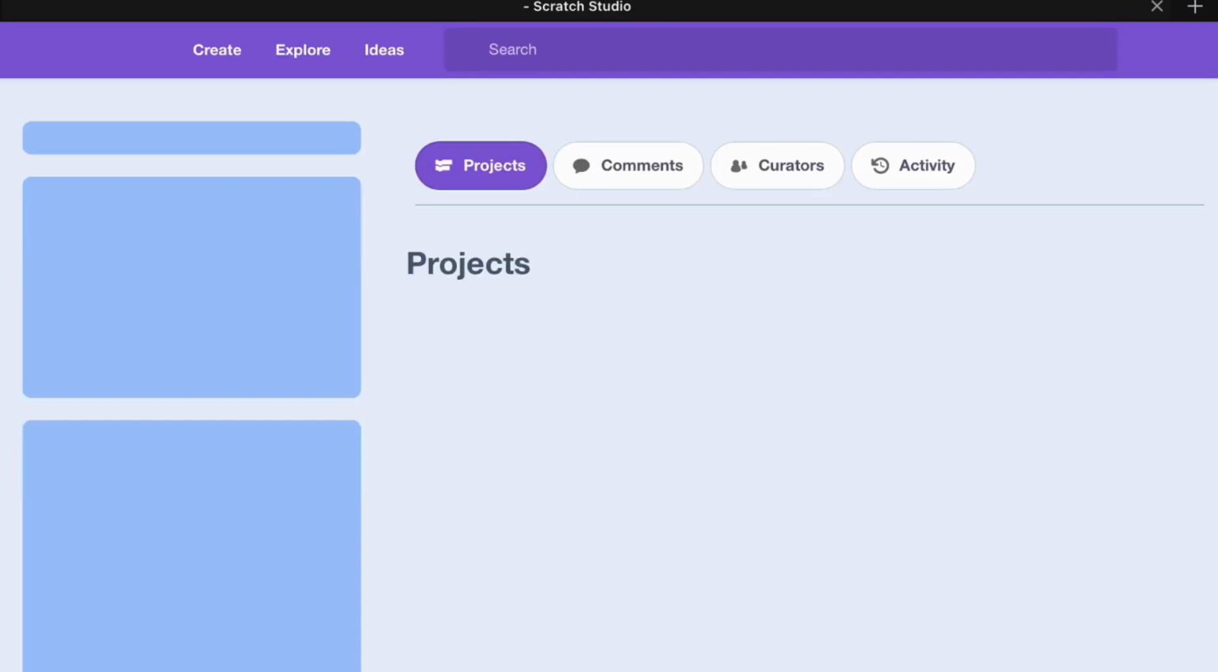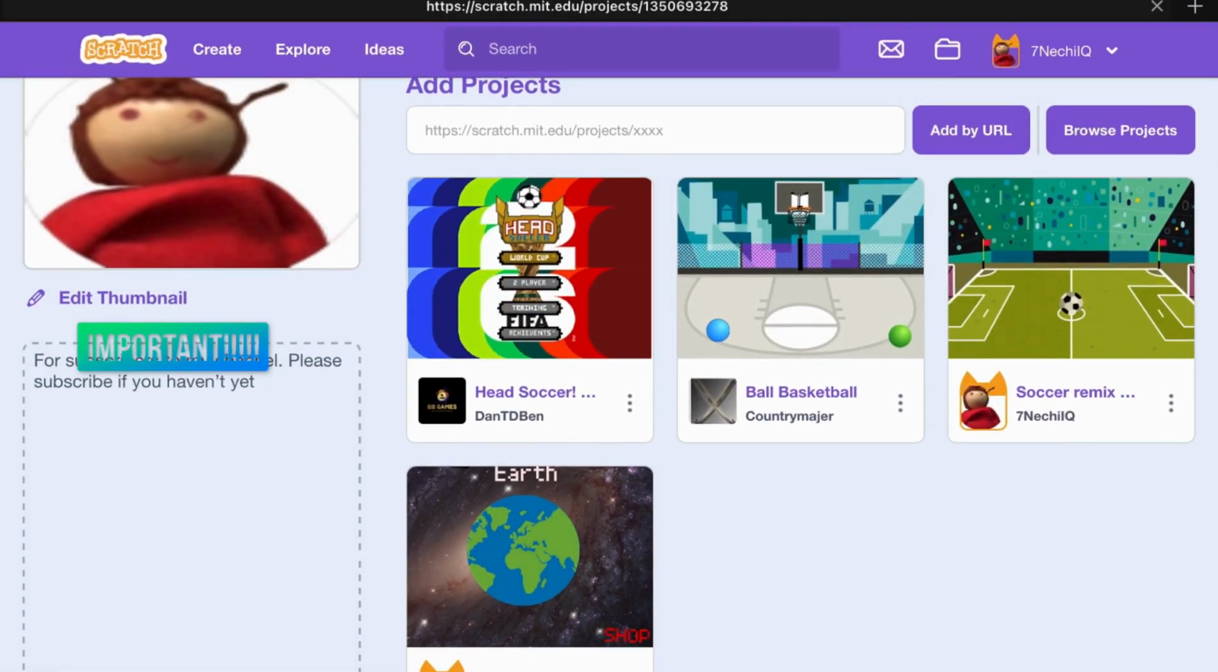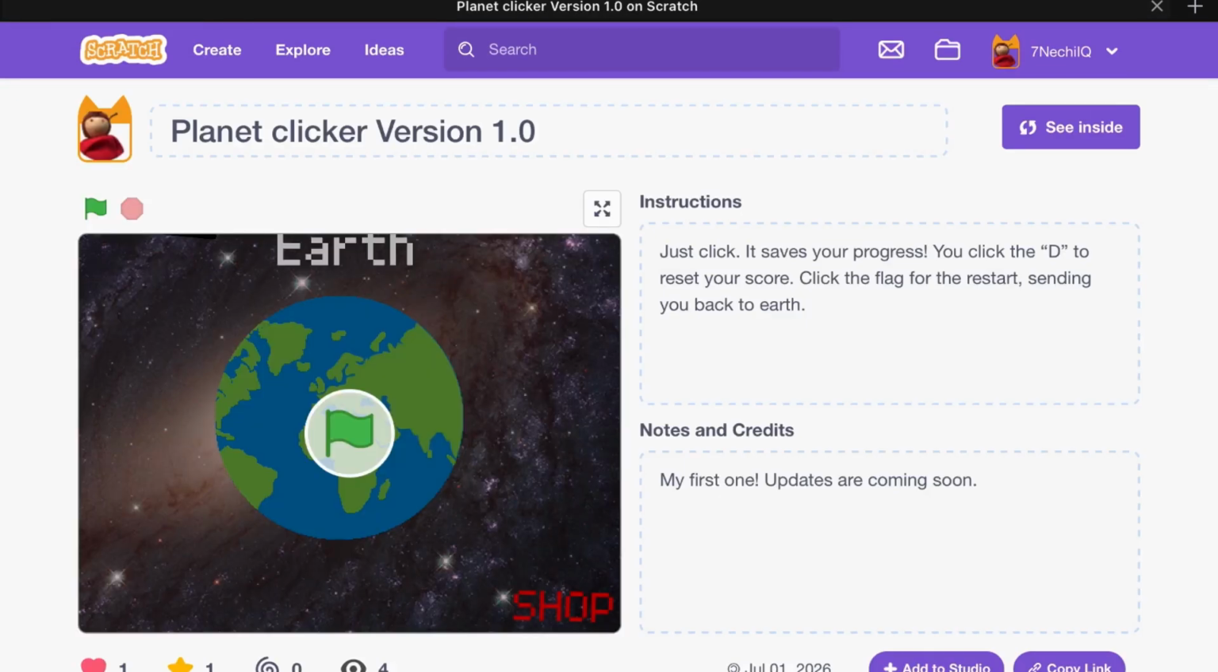And then, look, ta-da! There's already 4 projects, including this planet clicker, which I'm going to make a tutorial on very, very soon. See you next time.